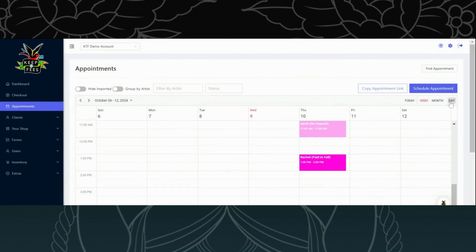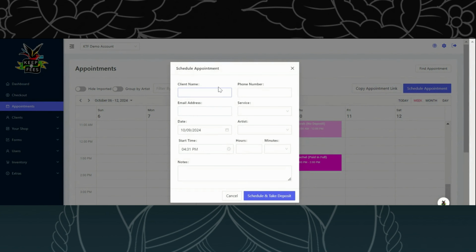We also have the ability to manually book an appointment by typing in the below information. Client name, phone number, email, service, date, time, artist. Our duration is going to get adjusted by the service once you do select that. And here is for any notes.